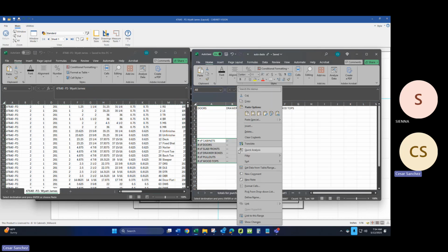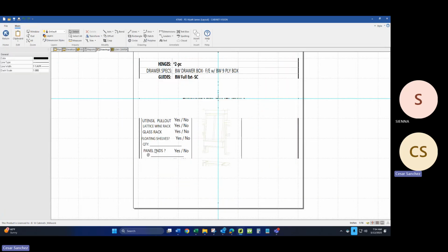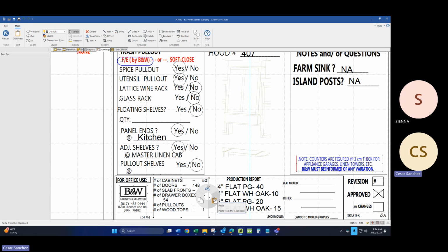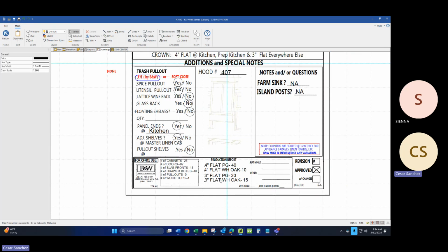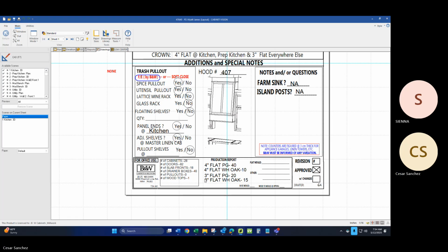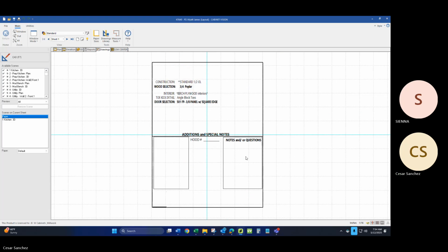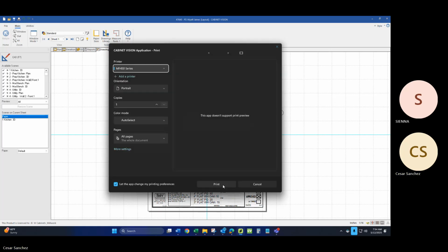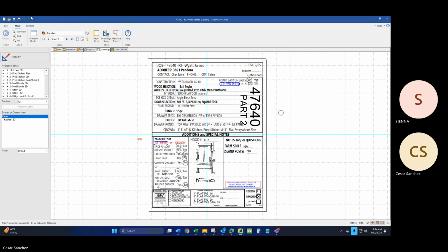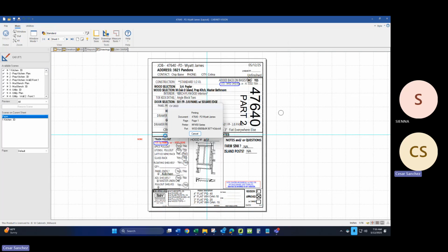We're gonna go to the cover sheet. This shows how many cabinets are gonna be in part two, how many doors, lap fronts, and drawers. Copy that, click add, click here, and paste. Okay. This is for the overall crown of the job, so just leave as is. And now we're gonna go ahead and print. We're gonna print all that.